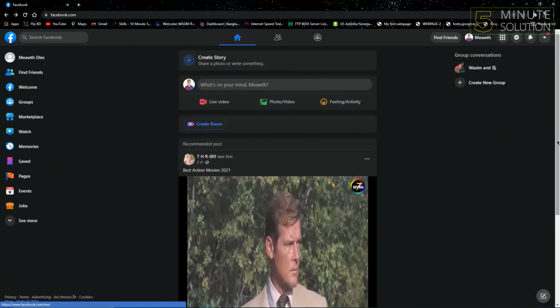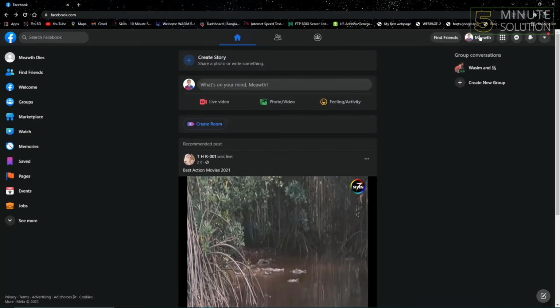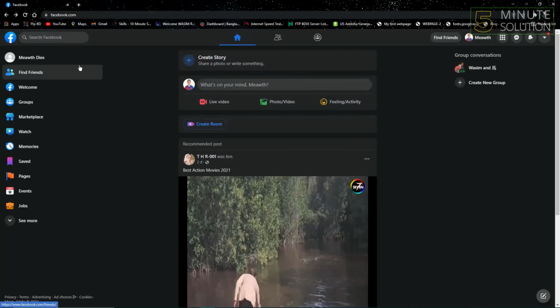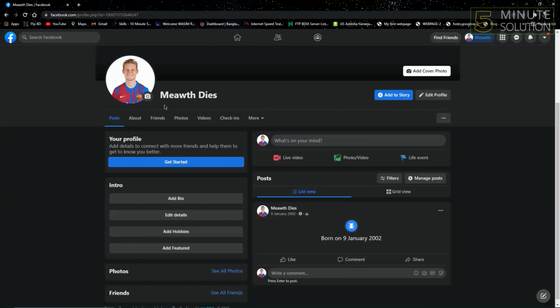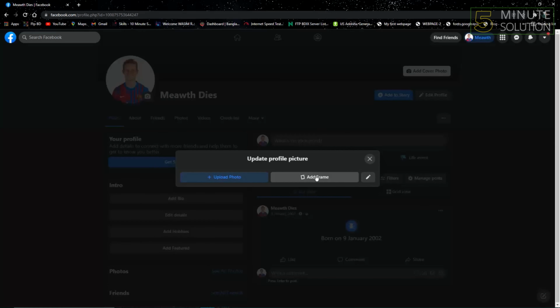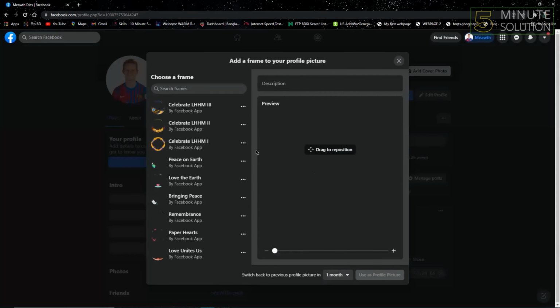First, open Facebook on a web browser. Go to your profile. Click on your profile picture and click on update profile picture and select the add frame option.